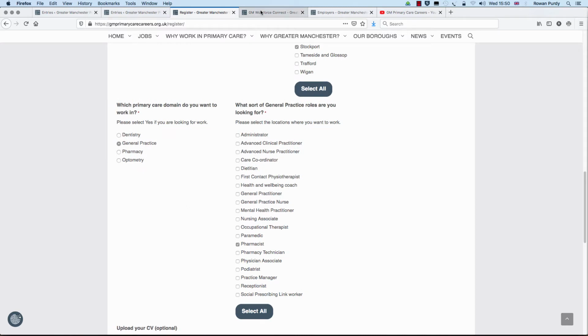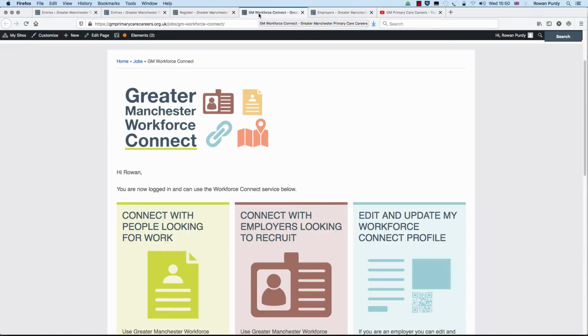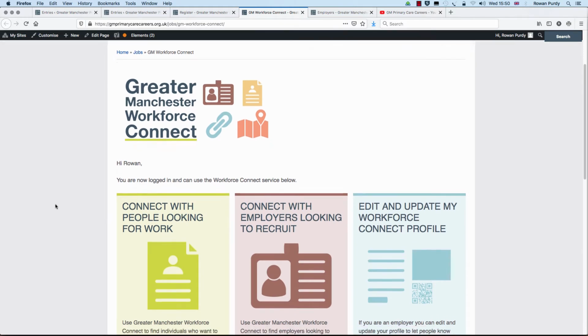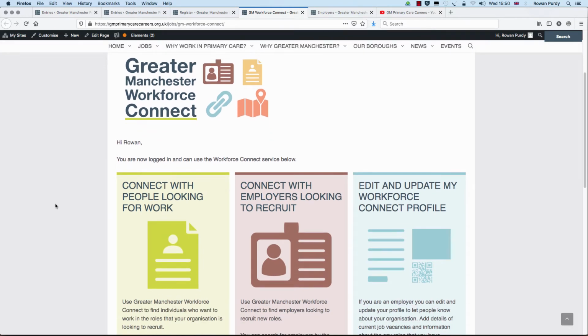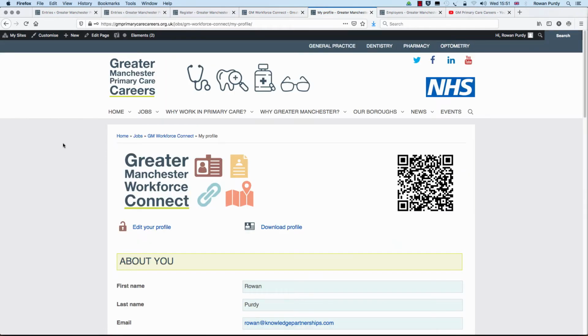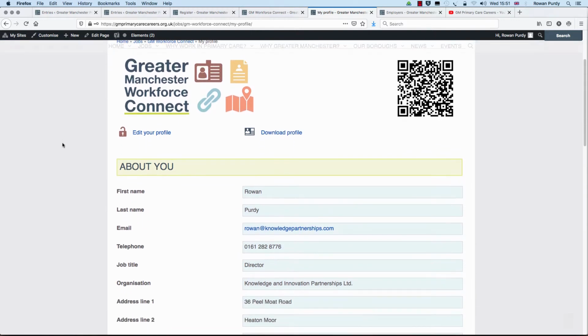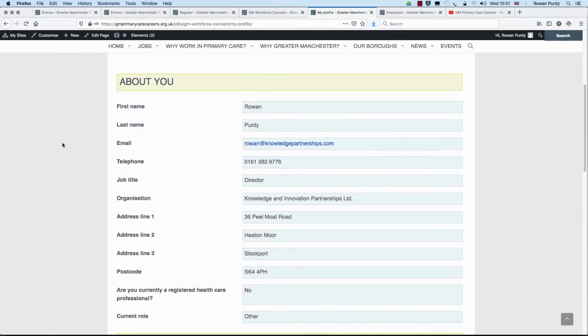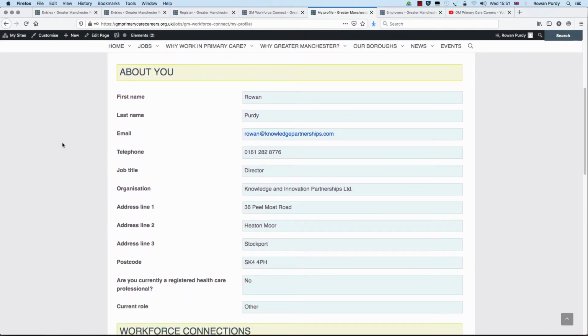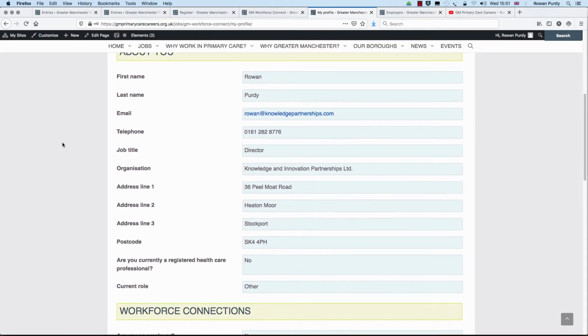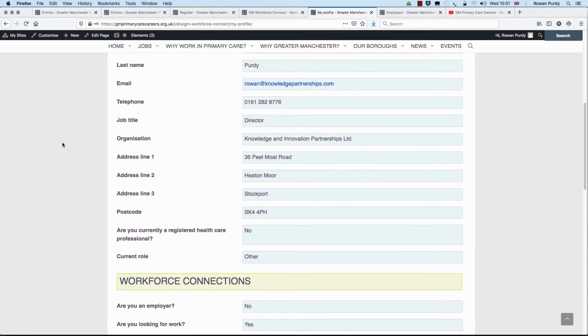So once I've registered, I can then log in and I can use the Workforce Connect service to either connect, for people looking for work, connect with employers, or I can edit and update my profile. I'll just show you my profile to begin with. So here's the profile, showing the information that I entered when I registered with the website and asked to join Workforce Connect.